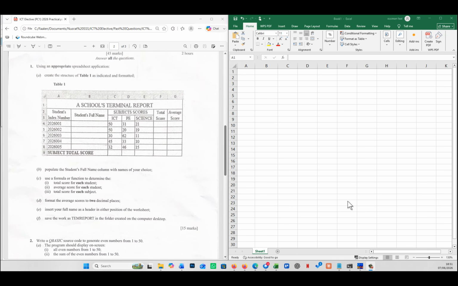In this tutorial, I will be solving the WASSCE ICT Elective practical paper, which is the PC1 2026. That is the first series. The question I'm going to answer here is question number 1, which is a spreadsheet. As you can see on screen, I have Microsoft Excel here, and I have the question paper here.